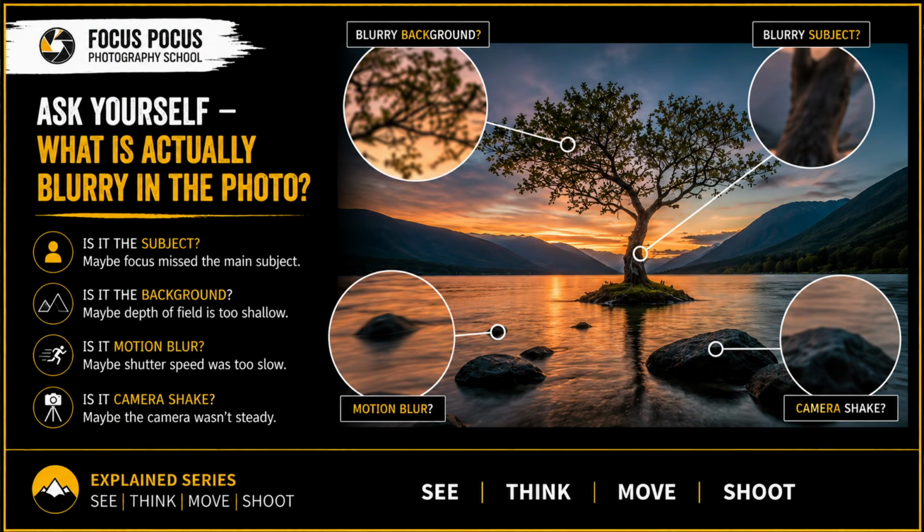The first question to ask is this: what is actually blurry? Is it the entire image or just the moving subject? The answer tells you where to start looking.